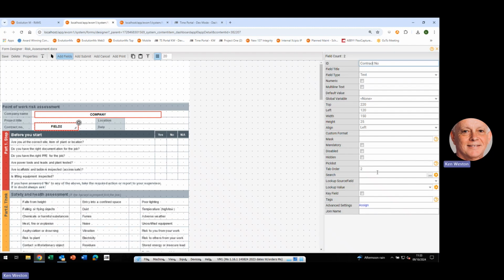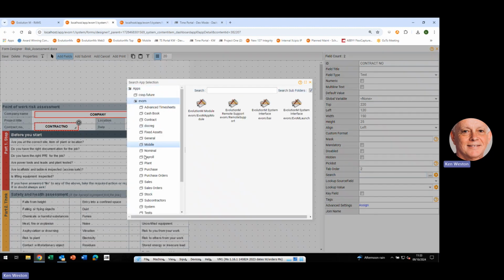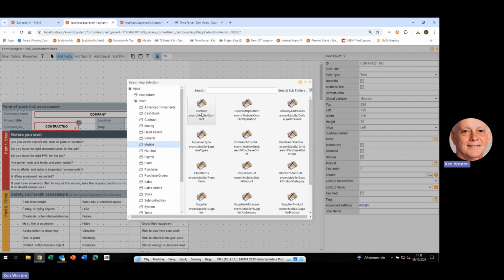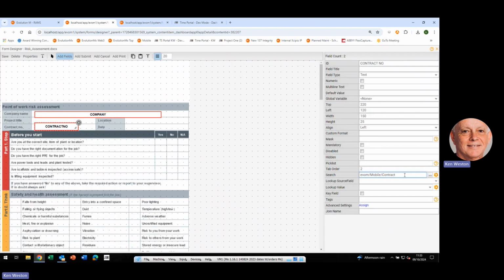And here we could be using the search option towards the bottom, which is where we can tell it to go and use Evolution MX's list of contracts. So through the mobile section, I'll have certain lists of data available to me. So I can say, yeah, use that contract list as my search. That just makes a pop-up list of relevant contracts available at that form.